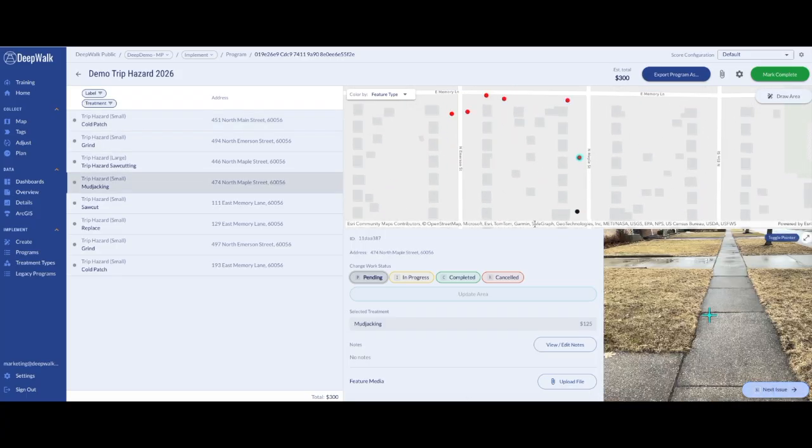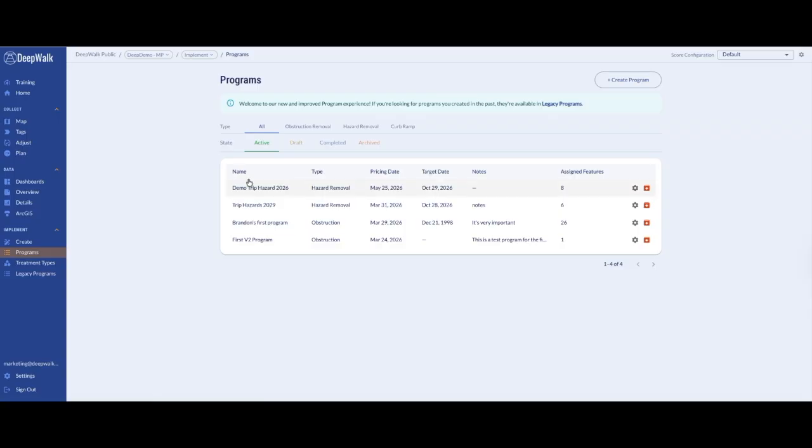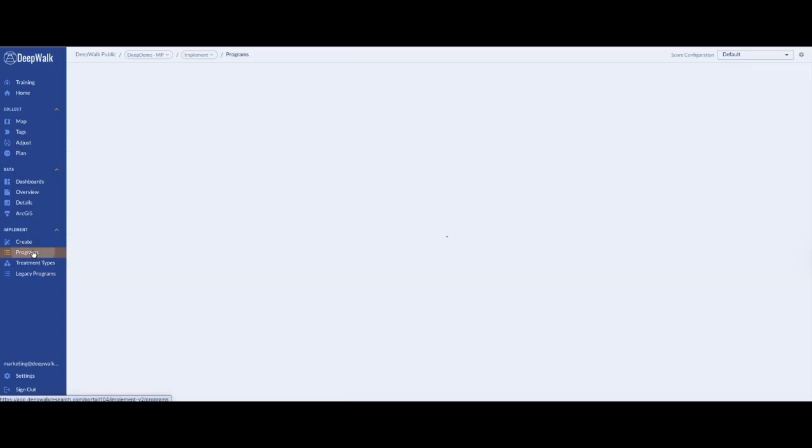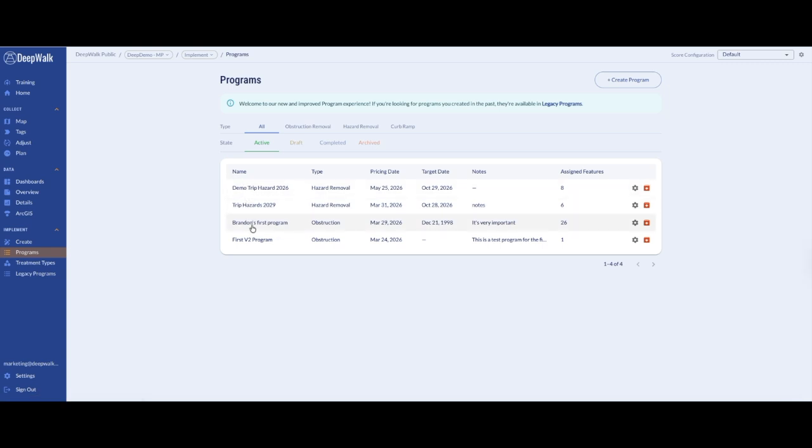All of your programs can be found in the Programs tab. This includes all stages, but if you created programs with our previous Implement tool, please go to the Legacy Programs tab. Now you've officially created your first program.